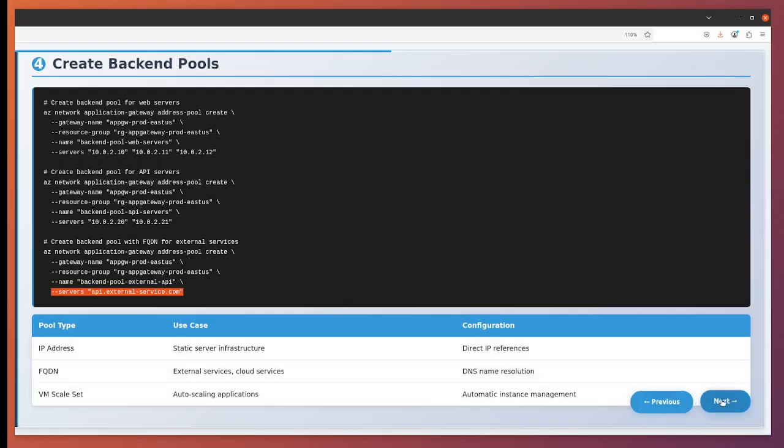The table shows the three main pool types: IP addresses for static infrastructure, FQDNs for external or cloud services, and virtual machine scale sets for auto-scaling applications. Each serves different use cases and provides different management capabilities.